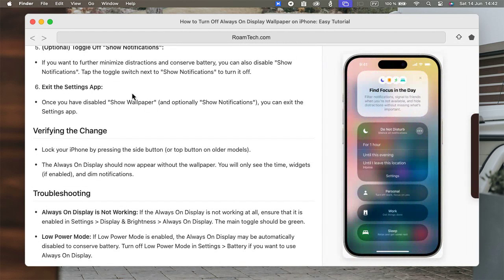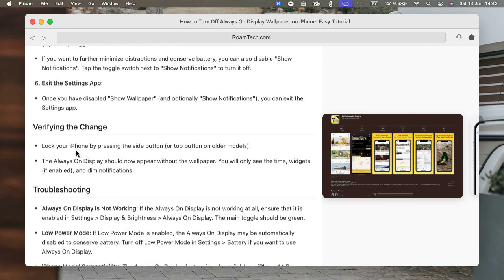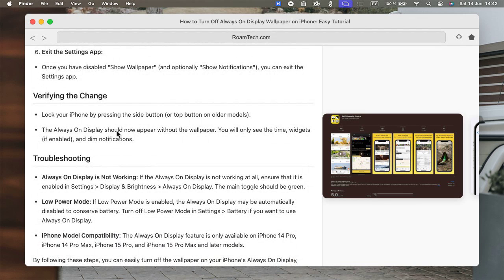Here, you'll see a few options. The one we're interested in is called Show Wallpaper. It's a toggle switch. By default, it's probably turned on, which is why you're seeing your wallpaper on the Always On display. To turn it off, simply tap the toggle switch next to Show Wallpaper. It should turn gray, indicating that it's now disabled.